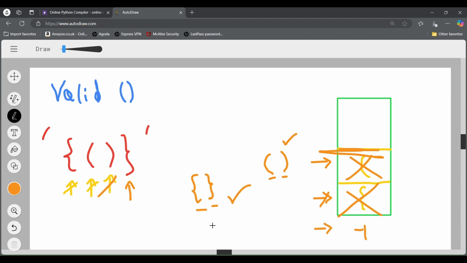So now the stack is empty, and is the string completely processed? Yes, because we have explored all of the characters. And now the final conclusion can be given by looking at the stack. Is the stack empty? Yes, the stack is empty. So we can say that this sequence is a valid one.